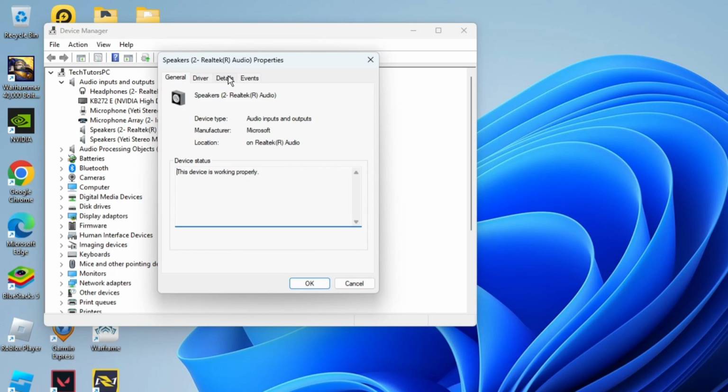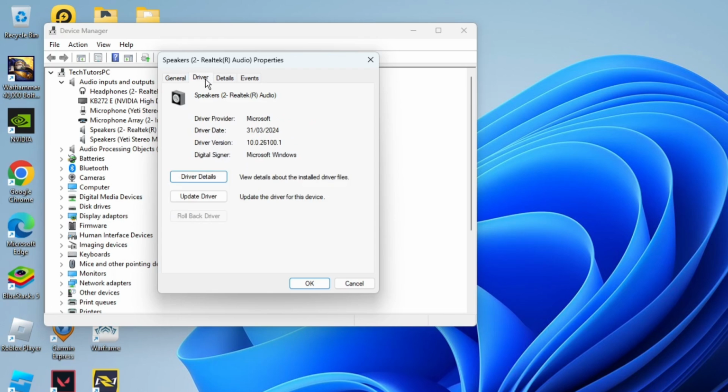Now, if you actually come up to the top, you can see we got these different tabs. What you want to do is go ahead and click onto driver, and if the option is available, you're going to see a button here which says rollback driver. As you can see, it says if the device fails after updating the driver, roll back to the previously installed driver. So in my case, I cannot unfortunately do that, but if you have got the option available and you've got no sound, it's worth giving that a try to see if rolling back the driver fixes your sound problem.